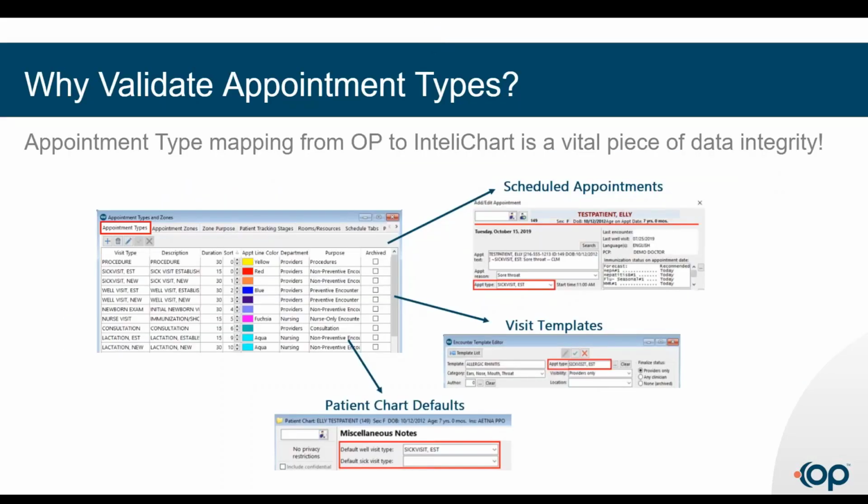Appointment type mapping from OP to IntelliChart is a vital piece of data integrity. In order for our scheduled appointments, visit templates, and patient chart defaults to map correctly, we need to ensure that we've performed our appointment type cleanup so that at each of these 3 places, the appointment types associated match a valid appointment type that can be found within our current appointment type table. Let's move on to activity 2.